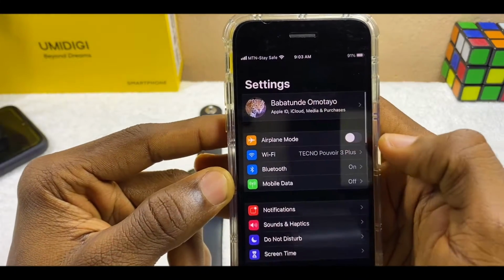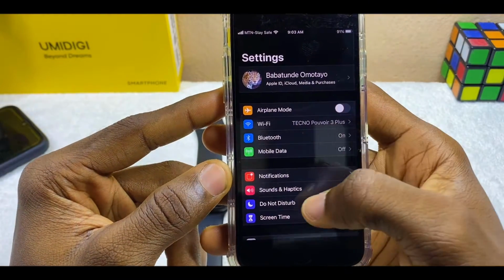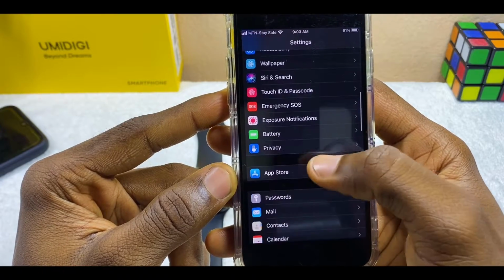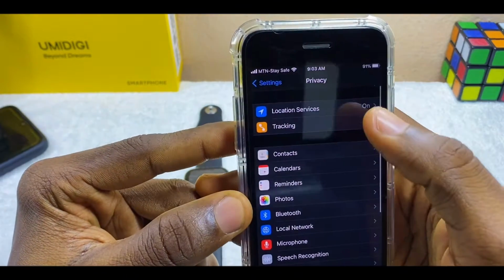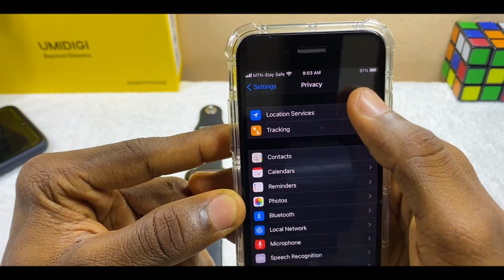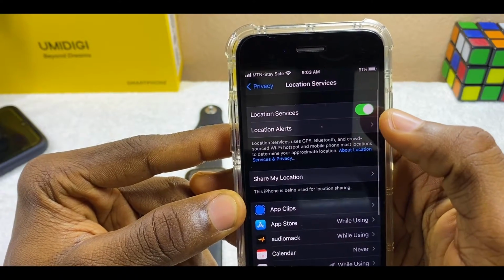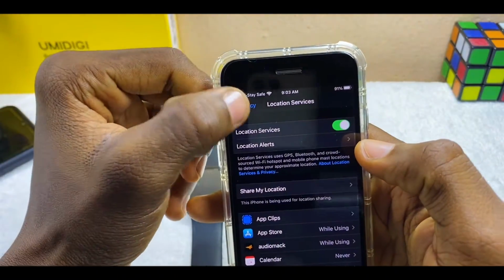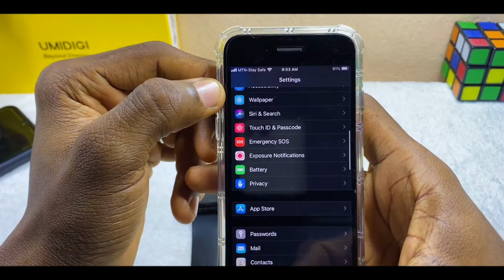So you go to the settings of your iPhone and you go down to the privacy. And you're going to see location settings. So you toggle on the location. So mine is already toggled on. So you toggle it on and you can now go back and keep the phone.